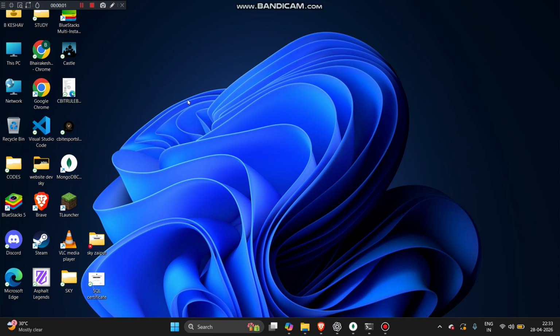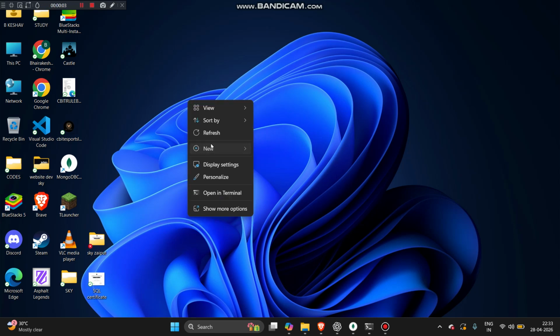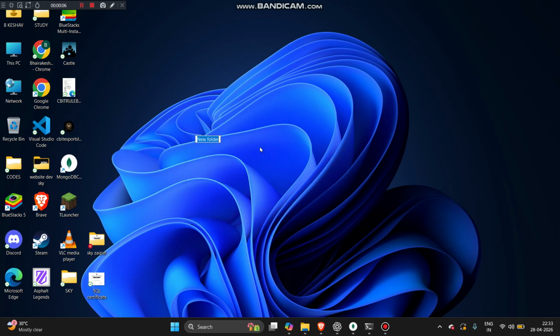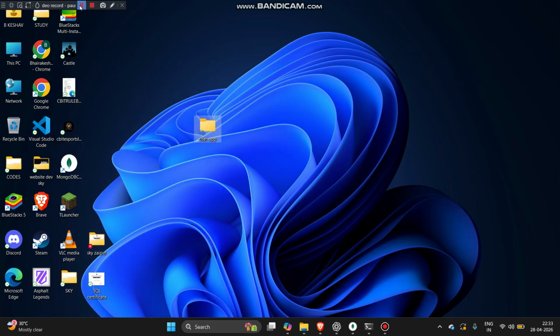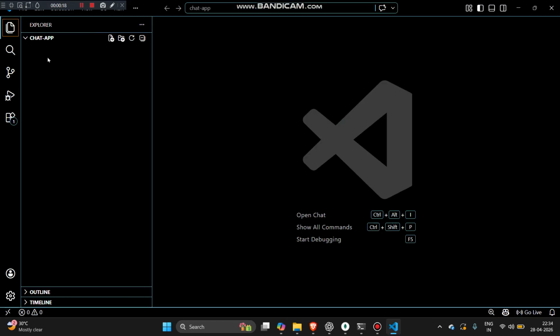So step number one, we have to come on desktop, new folder. Chat app, create this. Now we have to come in VS Code, and here as you can see, we have to open this chat app.